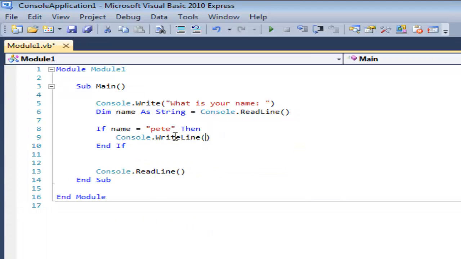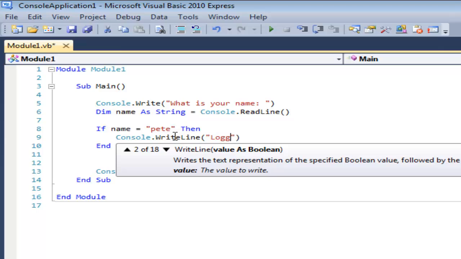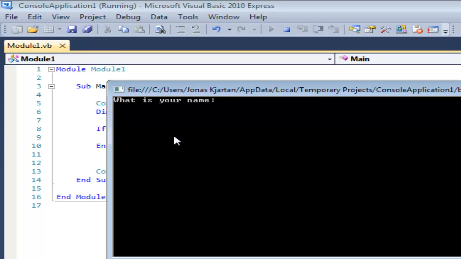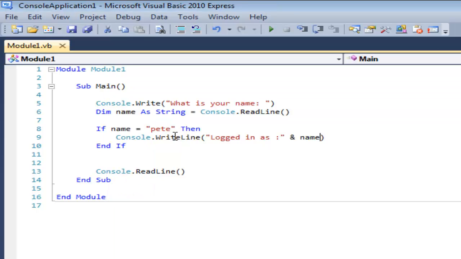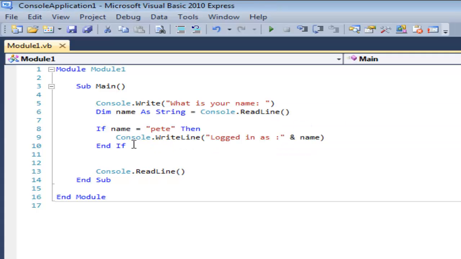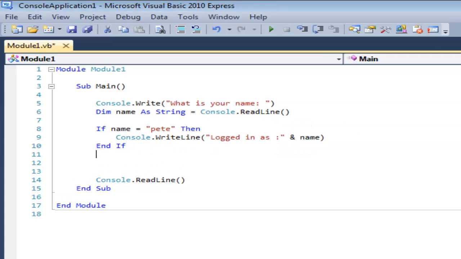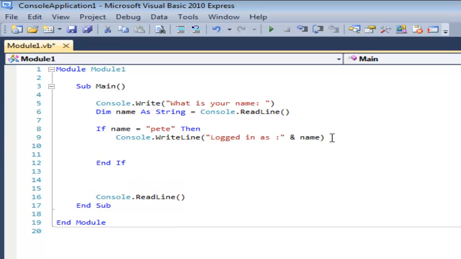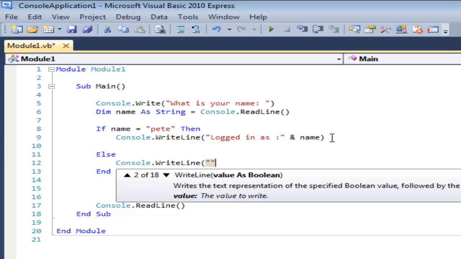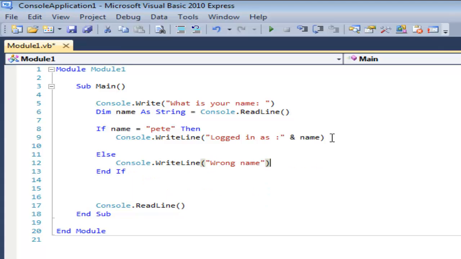So we could do Console.WriteLine, "Logged in as" and name. Okay, so if I type Jonas, nothing happens at all, although if I type Pete, it says logged in as Pete. And we could do Else as well down here, and that has to be inside of the If statement. We can do Else, and then Console.WriteLine "Wrong name". So if I do Jonas, it will say wrong name.